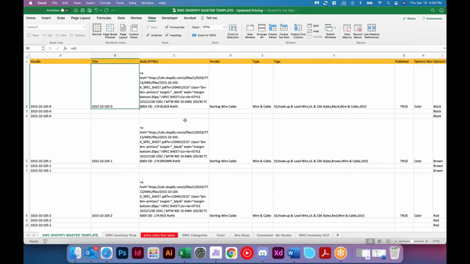So I think the reason why we don't group them together is because on your end there was a lot of work to consolidate all the names together. Instead of having 1015-10-105-0, it's just going to be condensed for the title to become 1015, basically.